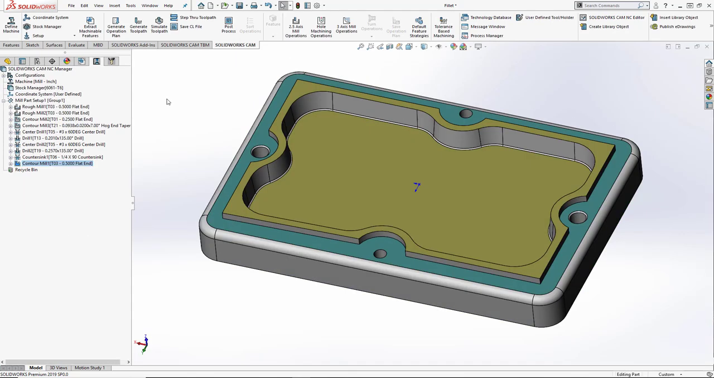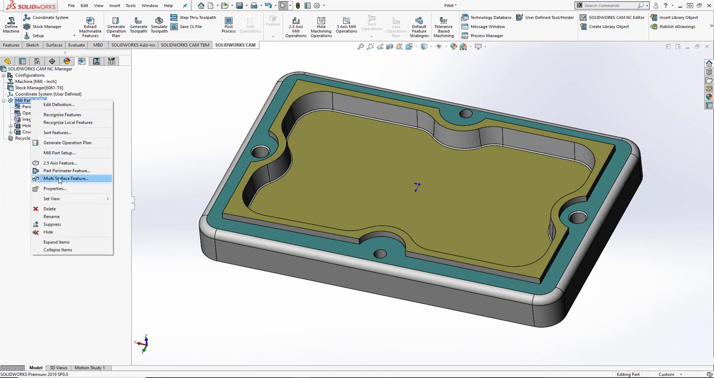So we're going to use a Z-level toolpath in order to create this fillet. So we're going to come back into our feature tree, and we need to add in a three-axis feature in order to get this toolpath. So I'm going to right-click on the setup that I want to add this to, and I'm going to add in my multi-surface feature.